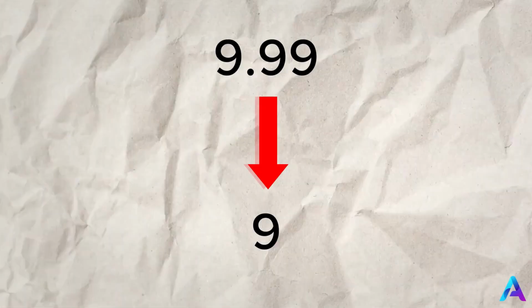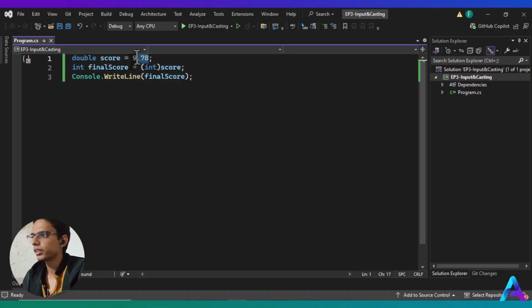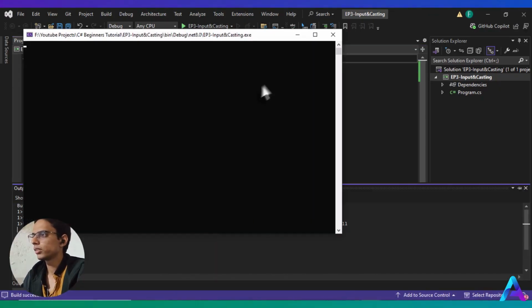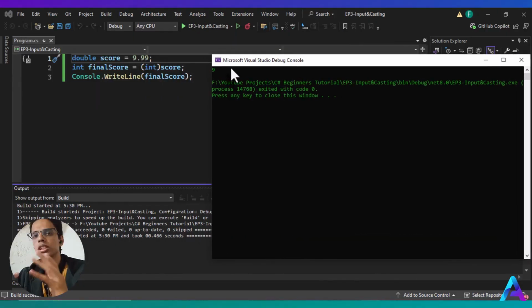But remember, casting doesn't round. It simply cuts off the decimal part. Let me show you. Here I say 9.99 and execute my code, and as you can see, I still get 9. So it doesn't round it, it just cuts off the decimal part.